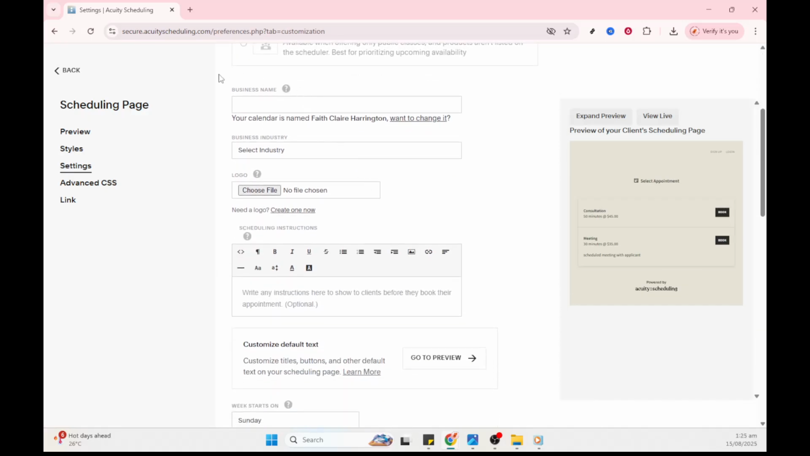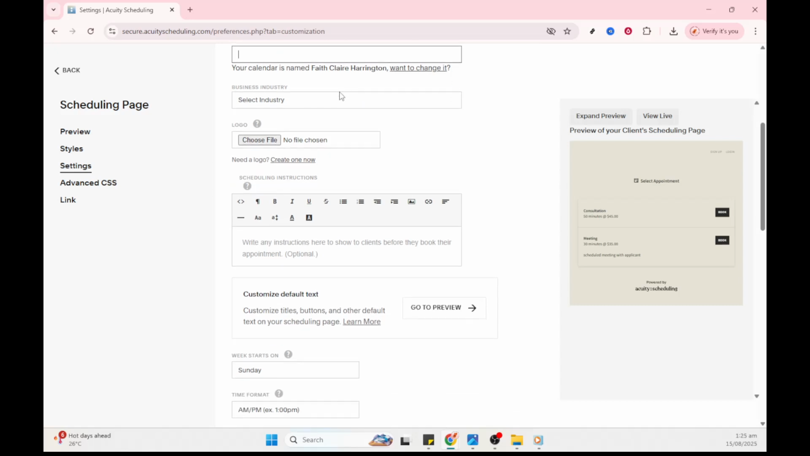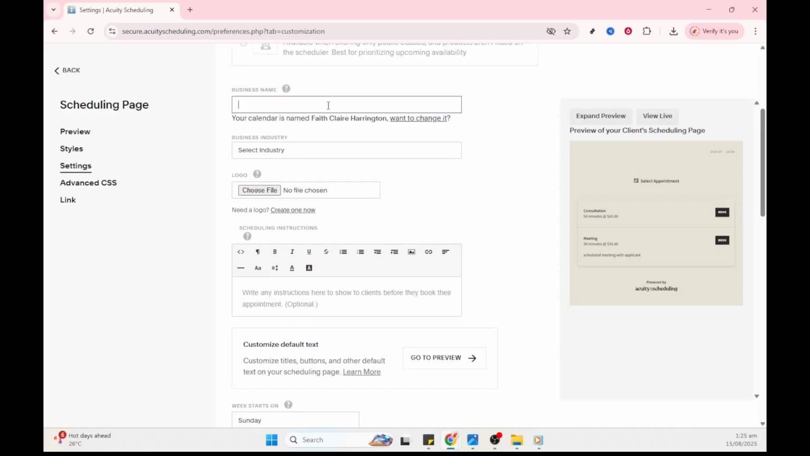When you're in the settings section, it's time to locate the business name field. This is where you'll be inputting your new business name. Click into this field and simply type in the name you'd like to use. Make sure everything is spelled correctly and looks exactly the way you want it to when your clients see it.